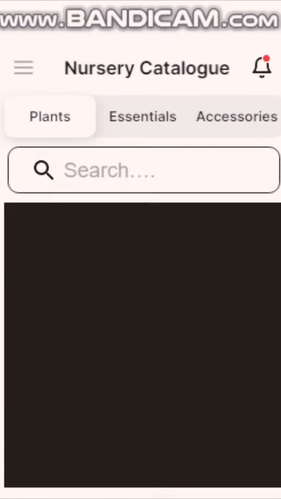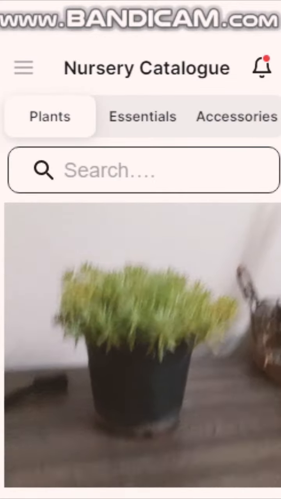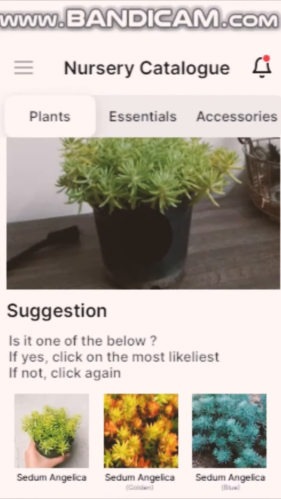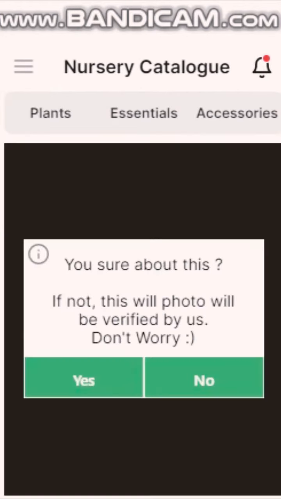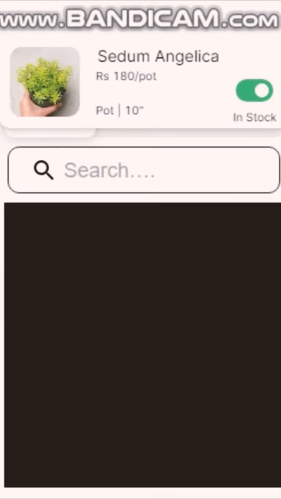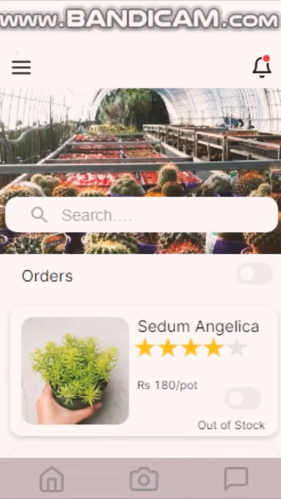After that, the next step is basically updating his nursery catalog, wherein here he takes the photo of the plants which he sells, and our plant recognition algorithm gives a suggestion of the plants which are similar to the one which he has taken or the exact one. Then he's supposed to choose the one which he exactly has and update the price and the number of units available along with the pot and bag size. After that is done, it gets updated to his nursery catalog.